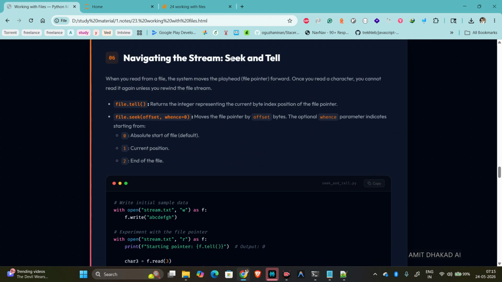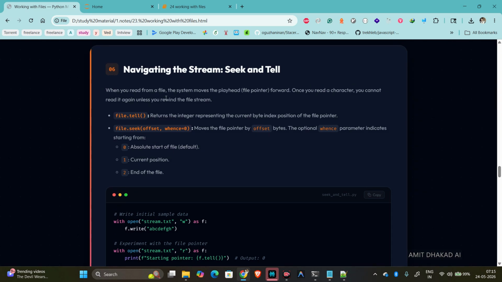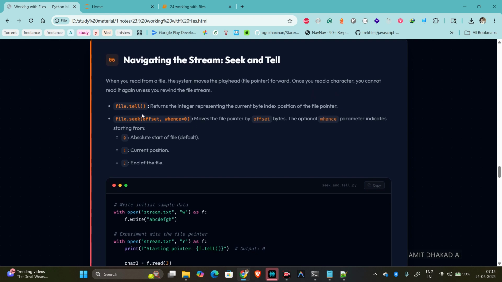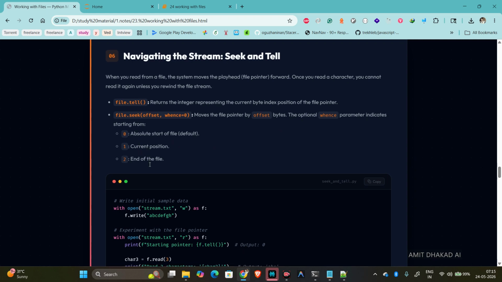Navigating the stream: seek and tell. What are the seek and tell methods? When we read a file, the file system moves the playhead pointer forward. Once you read a character, you cannot read it again unless you rewind the file stream. So file.tell returns an integer representing the current byte index position of the file pointer, and file.seek(offset) moves the file pointer by offset bytes. The whence parameter indicates the reference: 0 for absolute start, 1 for current position, 2 for end of the file.